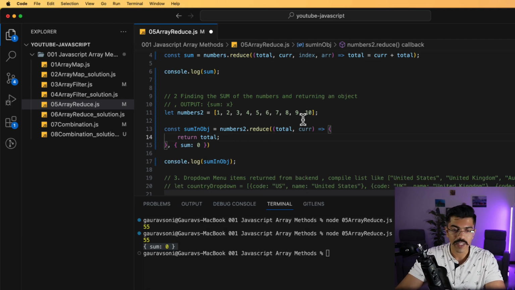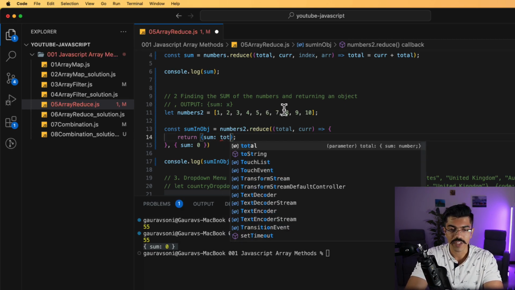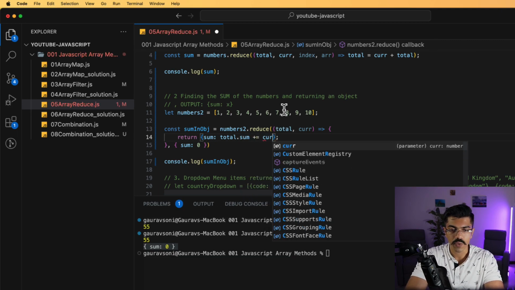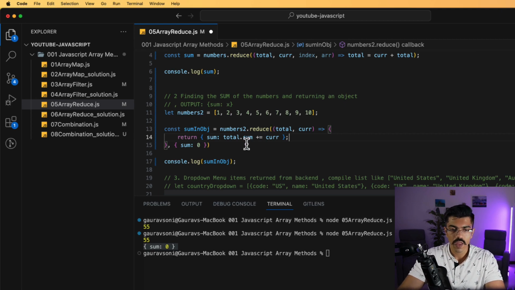Instead of returning the total, I want to be this time returning an object, and the object is basically going to be sum of the value. So here I need to be basically doing the calculation and passing in the value. Over here I can basically say total.sum plus equal to current. Okay, so basically we are doing the calculation and this time we are doing it within an object just like that. So that's about it.